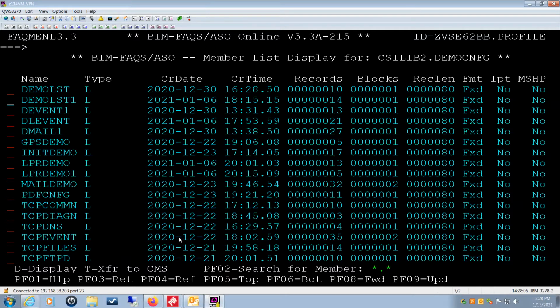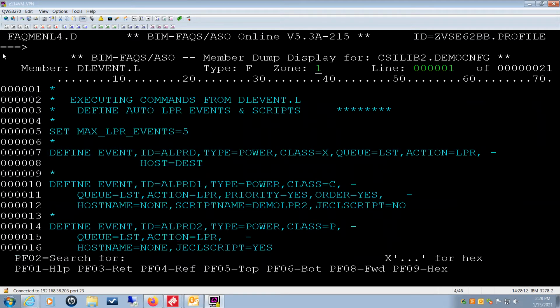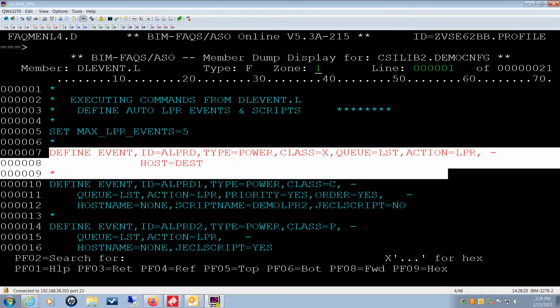You also need a define event statement in your TCP/IP initialization deck. Here are some examples of different formats of the define event. This first one will tell the Auto LPR to monitor class X in the list queue and look at the destination parameter for the name of the Auto LPR script.